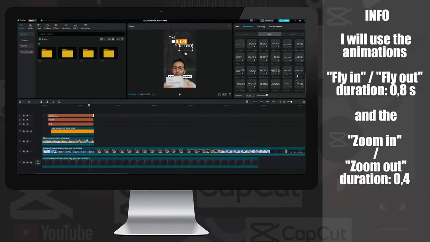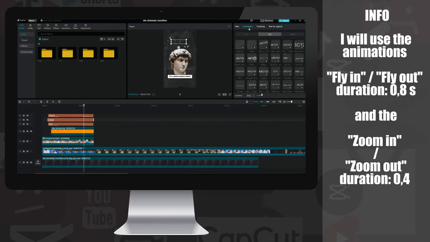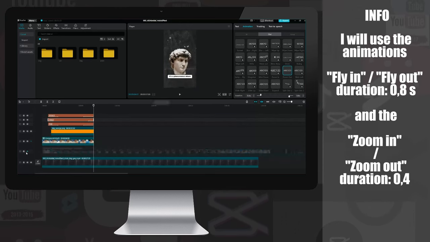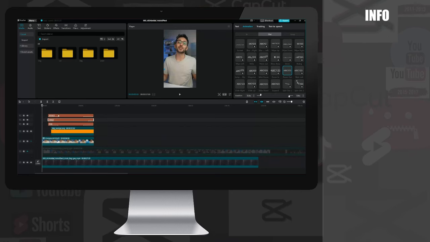And I will adjust the length of the animations to Ali's original video, about 0.8 seconds, and then I will set the zoom out animation for the word halo to about 0.4 seconds and check my result. Okay, it's good. Let's start the halo animation.